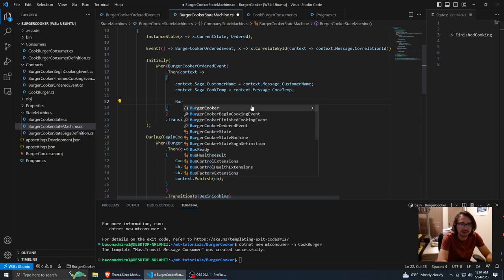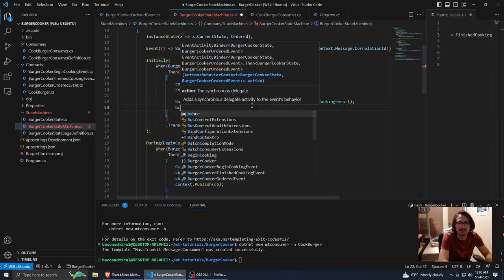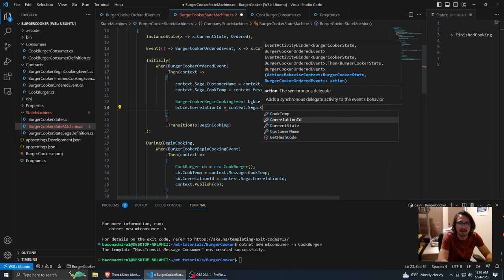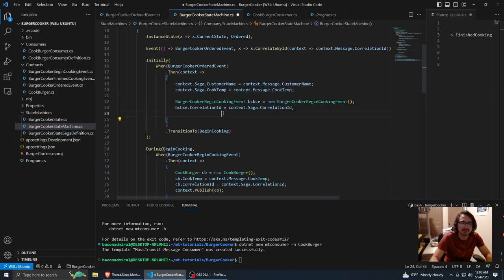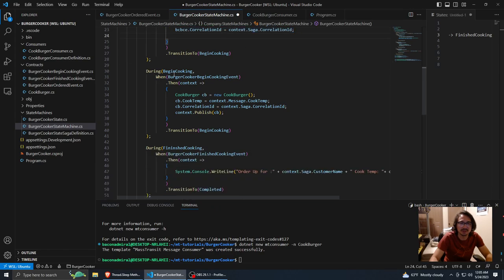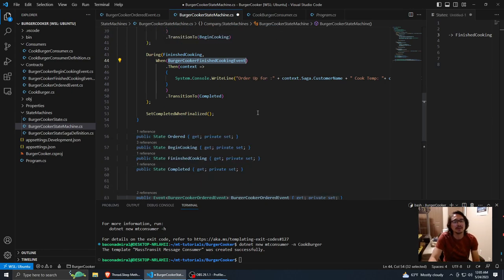So let's do burger cooker begin cooking event. New burger cooking event. Correlation ID equals ID. Make sure we have everything else. The cook temp's in the saga. The correlation ID is there. We should transition down to here with cook temp and correlation ID as well. And then we'll send off this cook burger to the cook burger consumer, and it's going to reply with a burger is finished cooking, and then I think we're set.